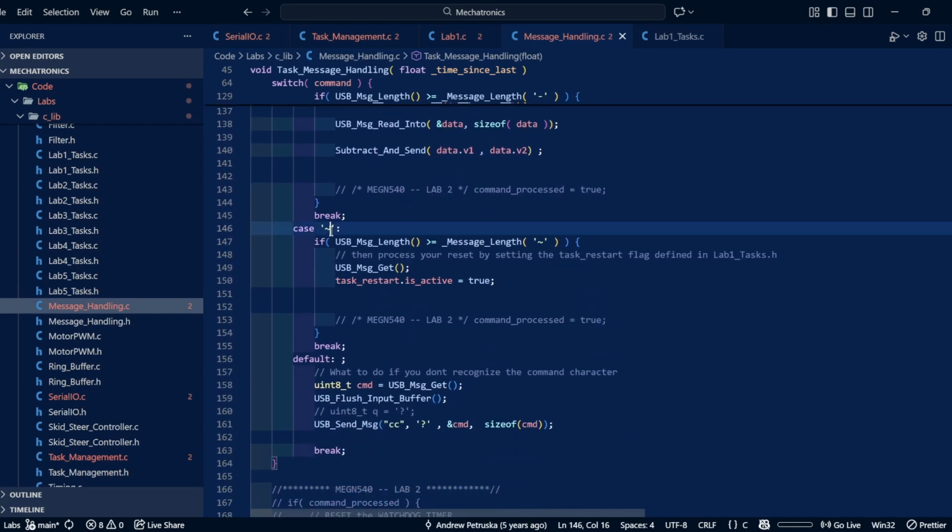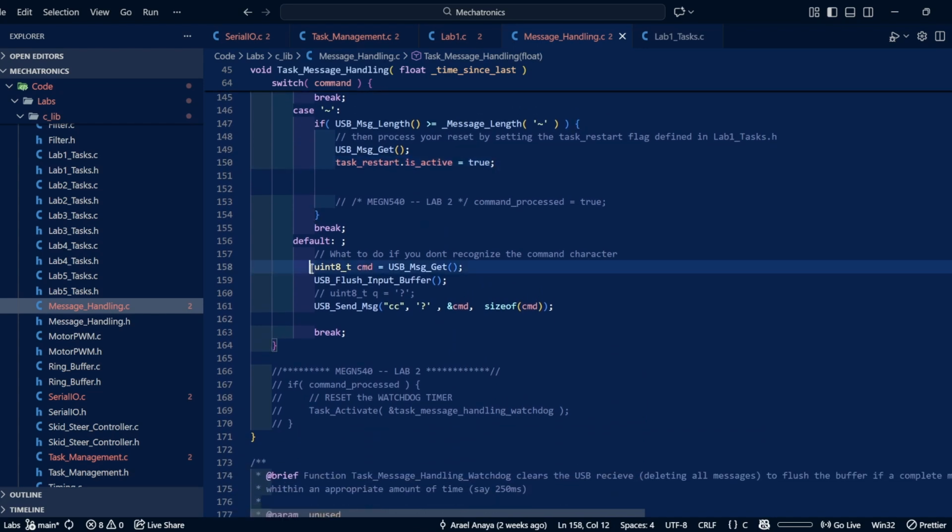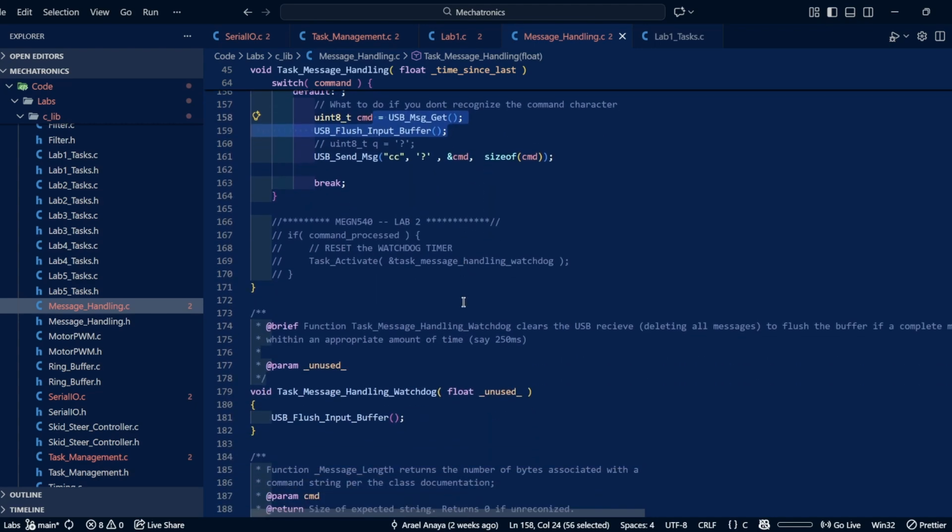Also, there are some special cases. I think it's called a tilde, whatever this is called. Whenever we run that, we need to process that char, obviously, but we also want to reset the system, which just looks like resetting our restart flag. Then here we have the default. If a letter was sent that wasn't defined by the system, we just want to flush that out. We don't want to keep any of that data, and we want to send a message just being like, hey, dude, what's up with that?